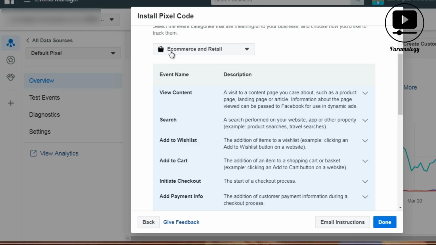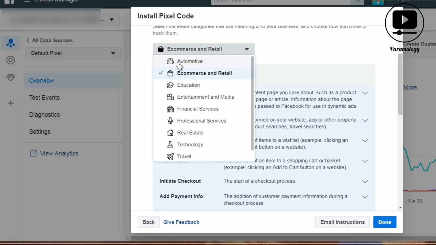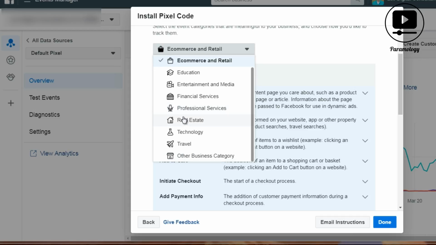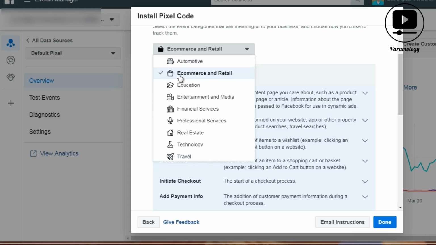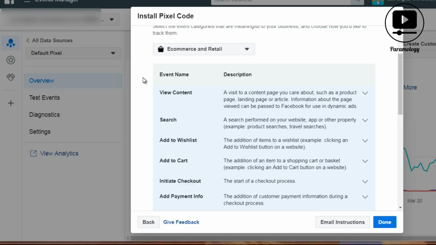They have e-commerce and retail, automotive, education, entertainment and media, financial services, professional services, real estate, technology, travel, and other business categories. Now, let's just click on one of these. Let's just do e-commerce and retail.